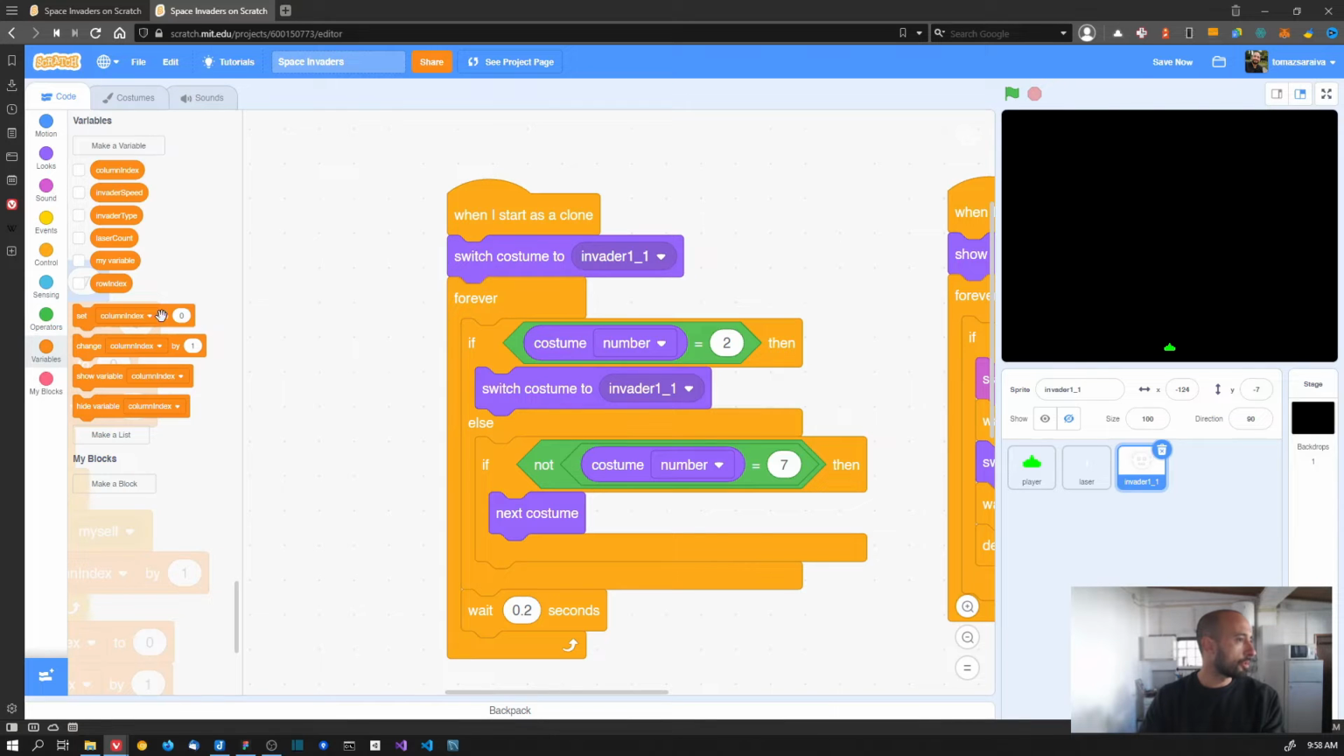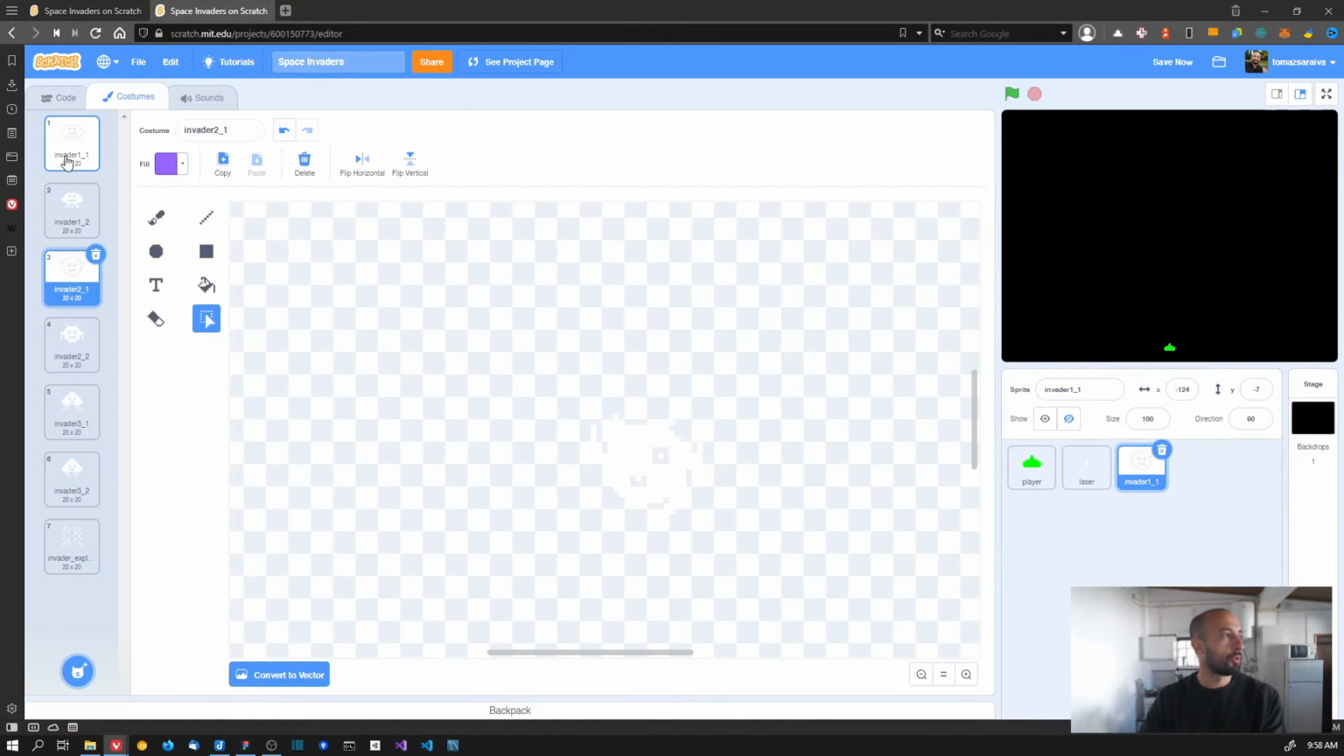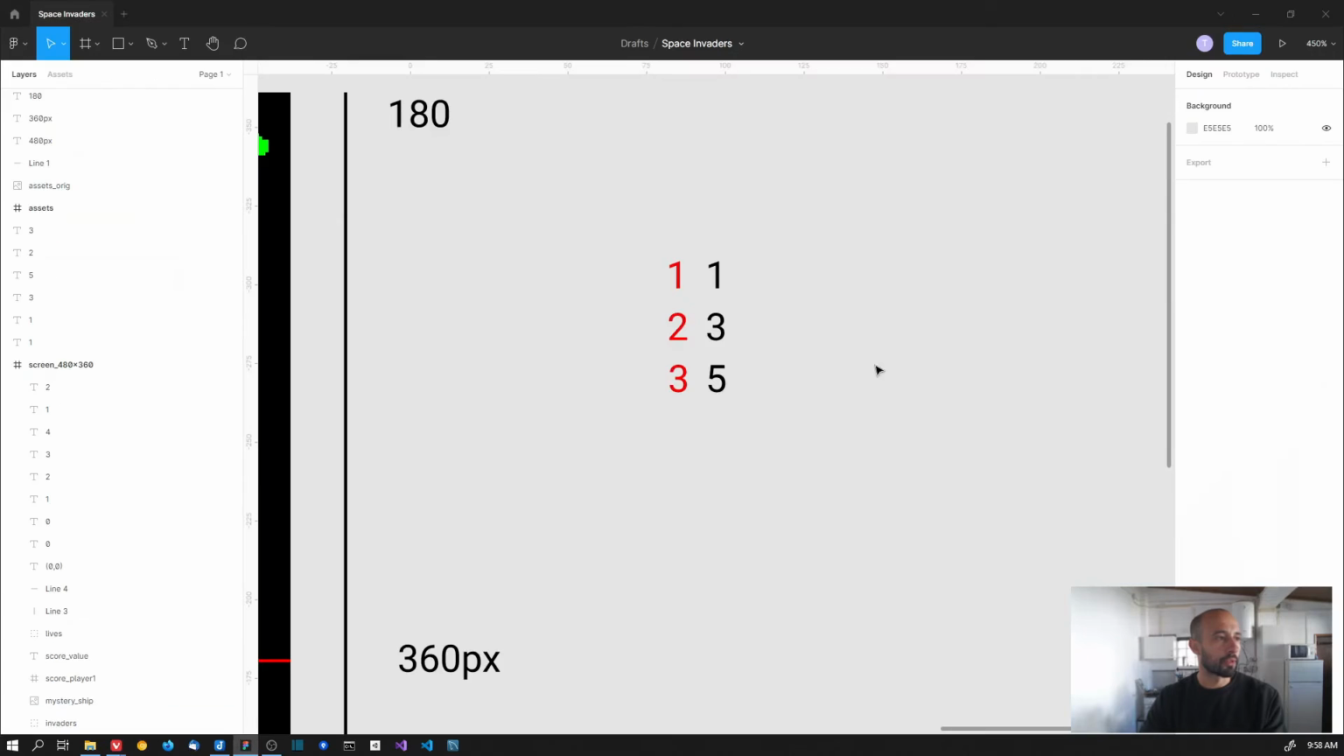So we can already change this. So switch costume to, and now for switch costume to, we're going to have to do an operation here so we can use the invader type. So we could put the invader type here, but then it will always change to the number of the costume, which won't be correct because it will be using this costume, this one, or this one. So now we need to do an operation with this. And the way to get from these values to these ones is to duplicate this value minus 1.